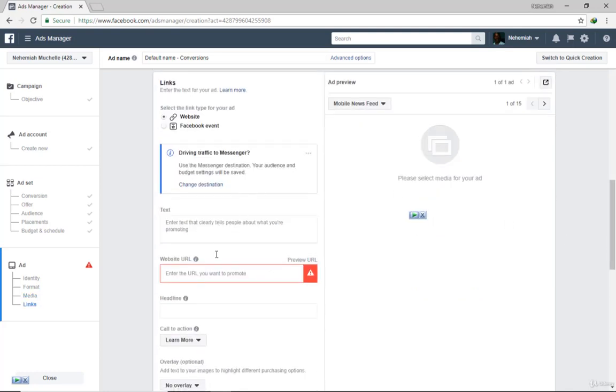Input your ad copy, website URL, and remember, always point to the product page. Don't point to the home page of your Shopify store or your WordPress WooCommerce homepage. Always point to the product page to increase higher conversions. Put a headline and put a call to action. Because this is a conversion type of ad, 90% is get offer or buy now.